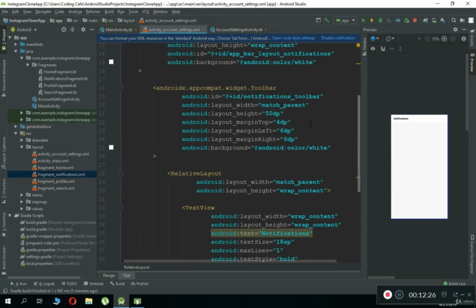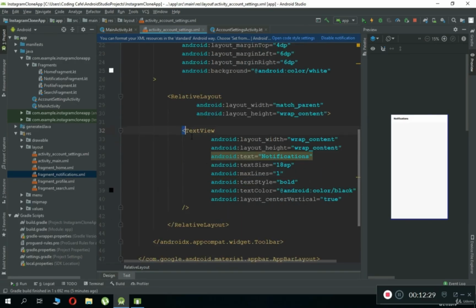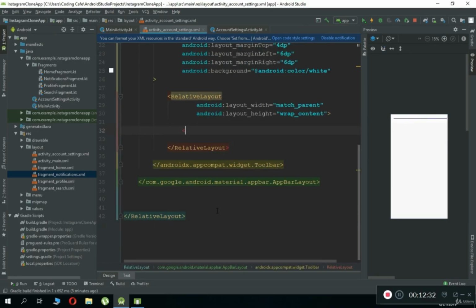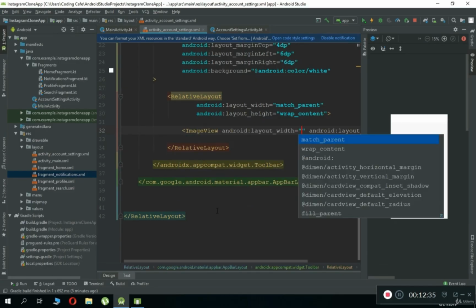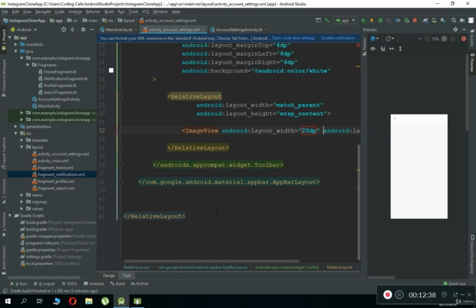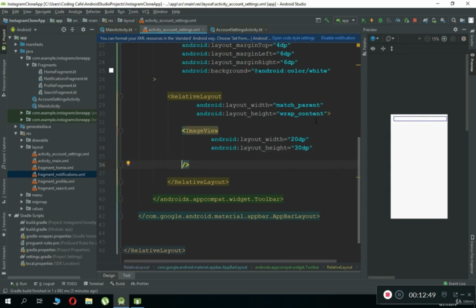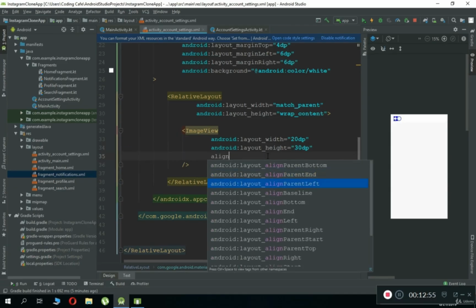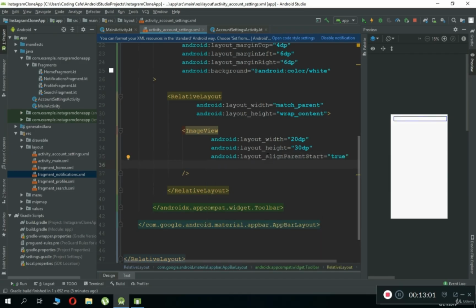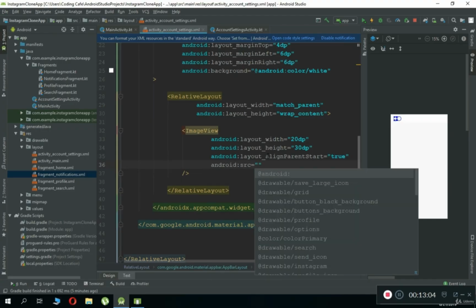And now the next thing is, inside this relative layout, we can add an image view. So 20 dp. Then the next one, let's move this to the next line quickly. And this one will be 30 dp. Now, here, we can align it to the parent start, so align parent start true. And let's provide the source. And the source is inside the drawable folder. We have an image by the name close.